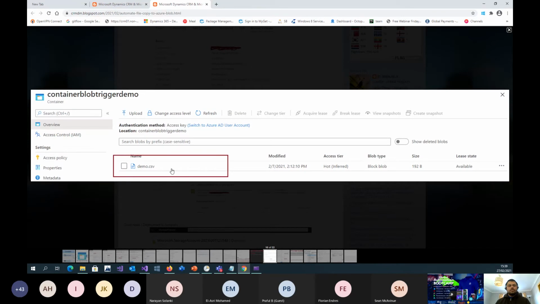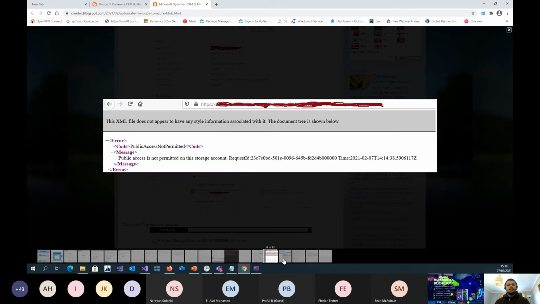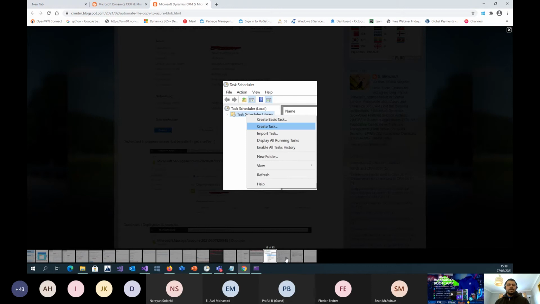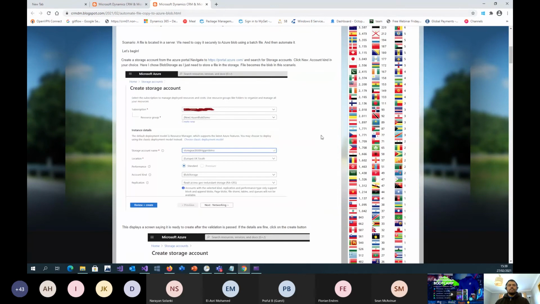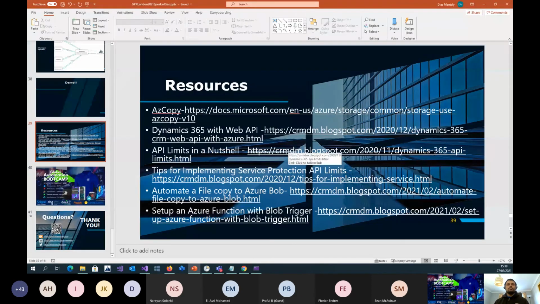So this is a demo.csv file in the container once it's copied. And then that triggers the Azure Function. When you try to access it, public access is not permitted, so you should get that. And then this is the other part. Everything is explained here, so you can refer to it later if you are interested, and when you have a similar business problem or solution to design, you could refer to that.